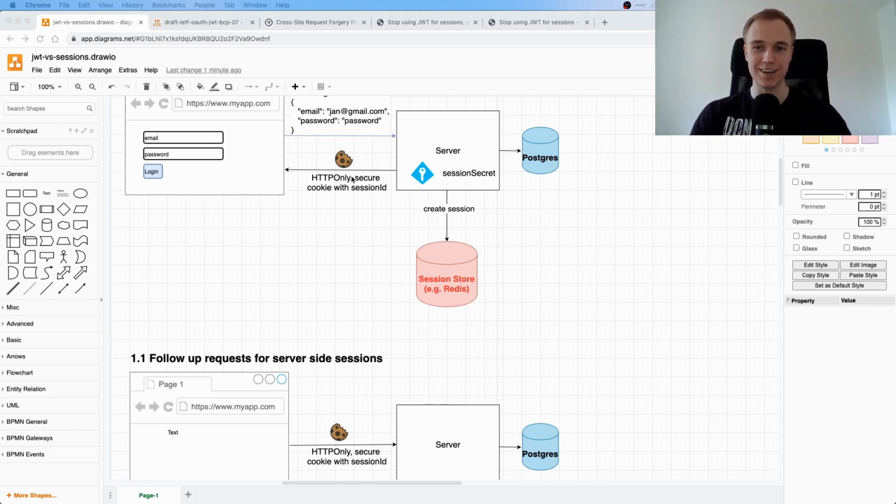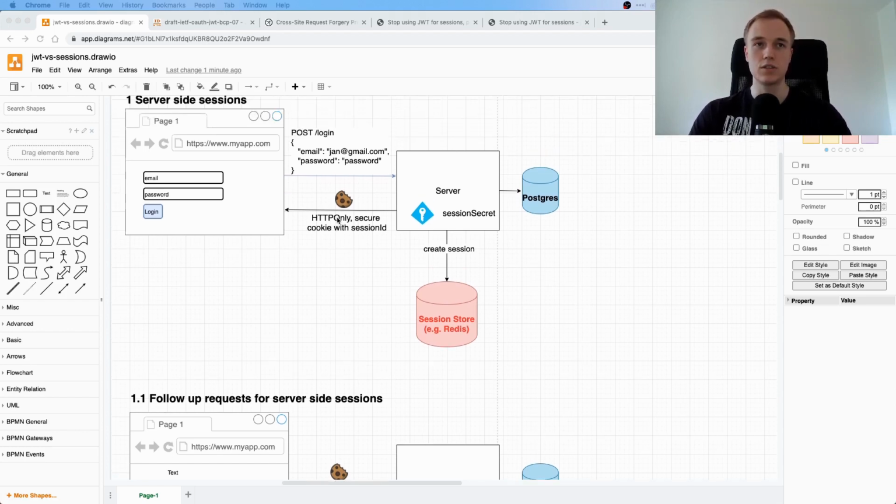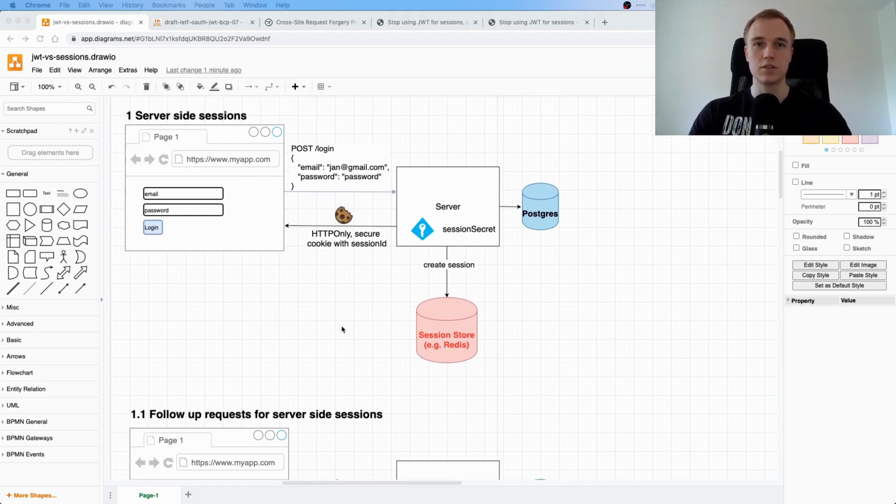not third-party JavaScript. And it should also be secure, so that the cookie is never transferred over an insecure connection, so something that is not encrypted, because otherwise someone could intercept the communication, like with a man-in-the-middle attack, right? So that's typically how sessions on the server work.